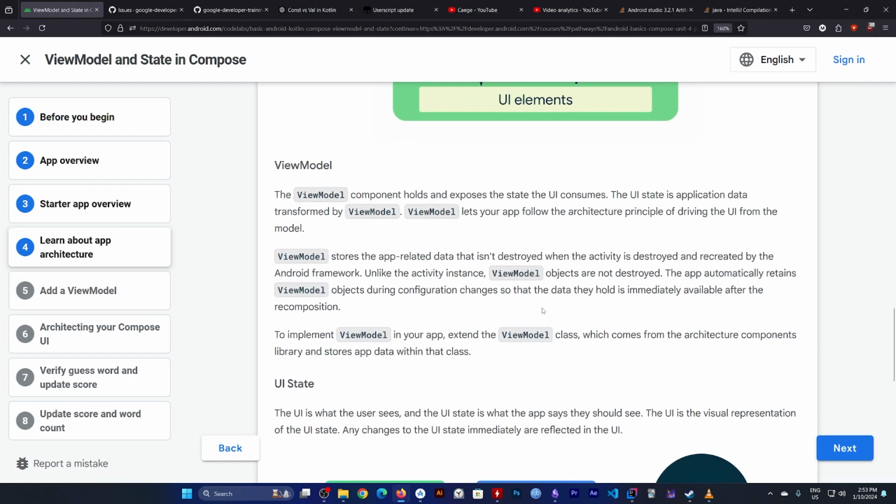Okay, the view model component holds and exposes the state the UI consumes. What do we mean by that? So far we created a state variable inside of our composable, but from now on we're gonna move that state to a separate file. The UI state is application data transformed by ViewModel. ViewModel lets your app follow the architectural principle of driving the UI from the model. Damn, they're going on a rant here.